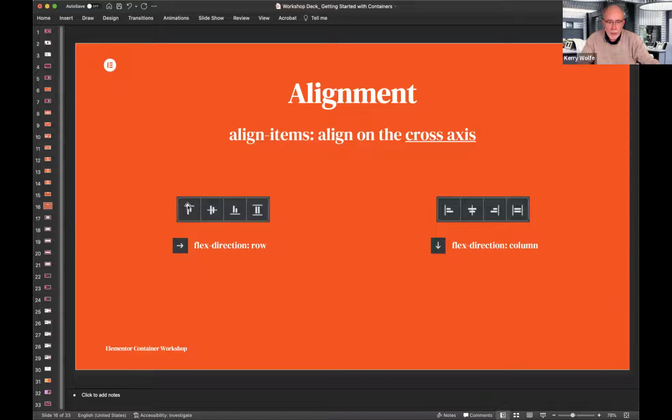Like you can put it at the top, because if you're in a row, the cross axis is a column. So here's what the columns look like. If the main axis is a column, the cross axis would be for a row. You don't have to remember all this, but I'm just saying so that these icons make sense and you understand. Of course, we're recording this and you can come back and look at it again.